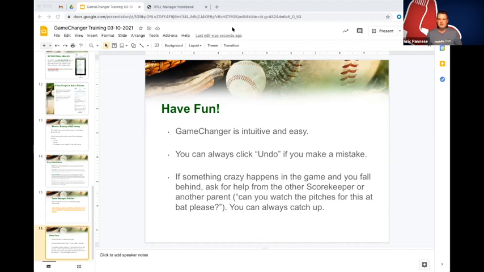I think as the home scorekeeper doing Gamechanger, you'd really appreciate knowing that there's a paper backup, at least as you're getting used to the app. And so as the away scorekeeper, hopefully you'll be willing to do that so that you're supporting your home scorekeeper. Eric, can you hear me?